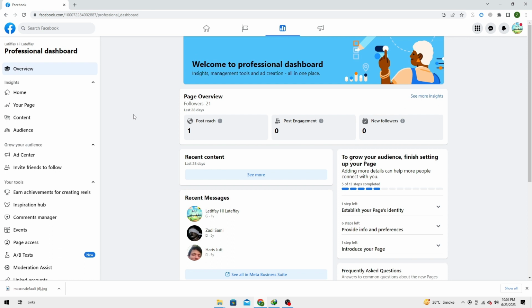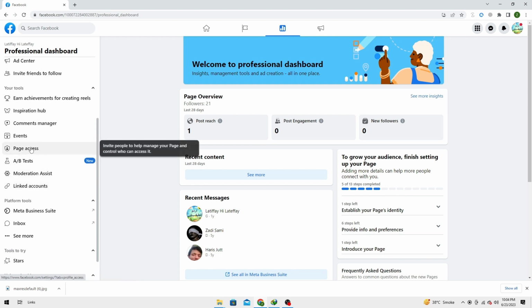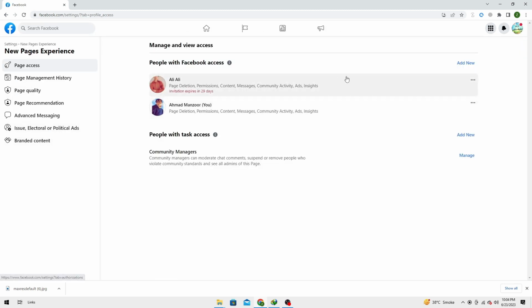Within the Professional Dashboard, you'll find a section titled Page Access. Think of it as a hidden treasure chest overflowing with administrative powers. Clicking on this section will unveil the key to unlocking those powers and granting access to additional administrators.